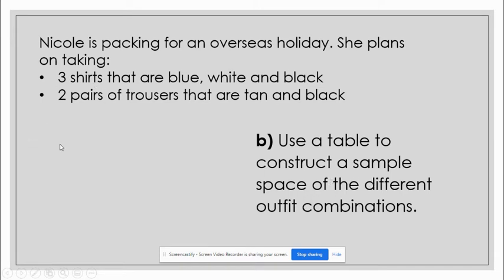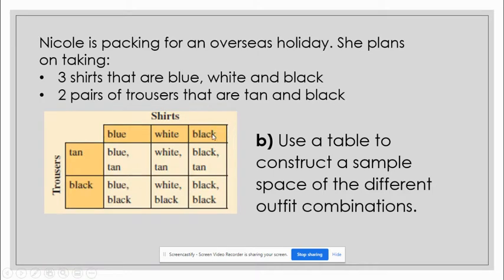So we've got 3 shirts. We're going to go blue, white, and black and label that shirts. And then we're going to go trousers, tan and black, and then you're going to go tan and blue. Remember to put your comma in, white and tan. Okay.